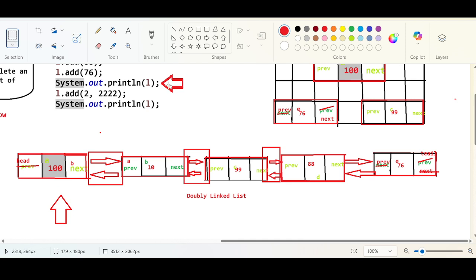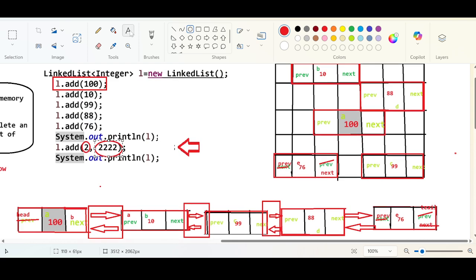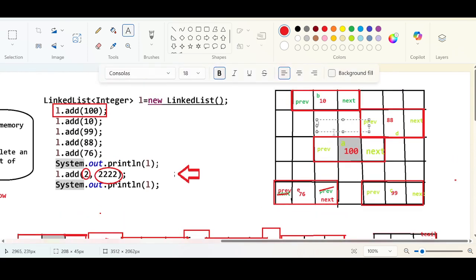Now focus on the next line. What are you saying? You are saying add 2222 on the second index. Firstly, it will focus on the value. What is the value? 2222. It will choose a random area to store that value 2222, and it will also consume the immediate next block and the immediate previous block.